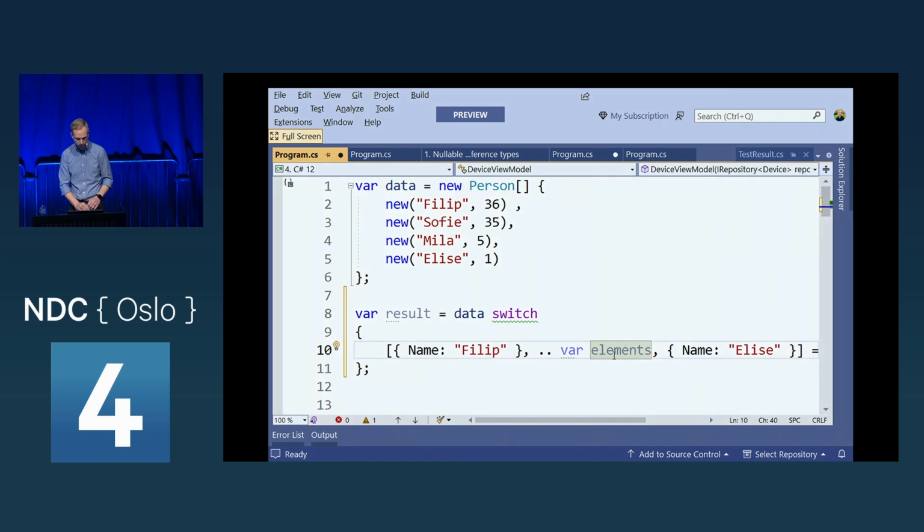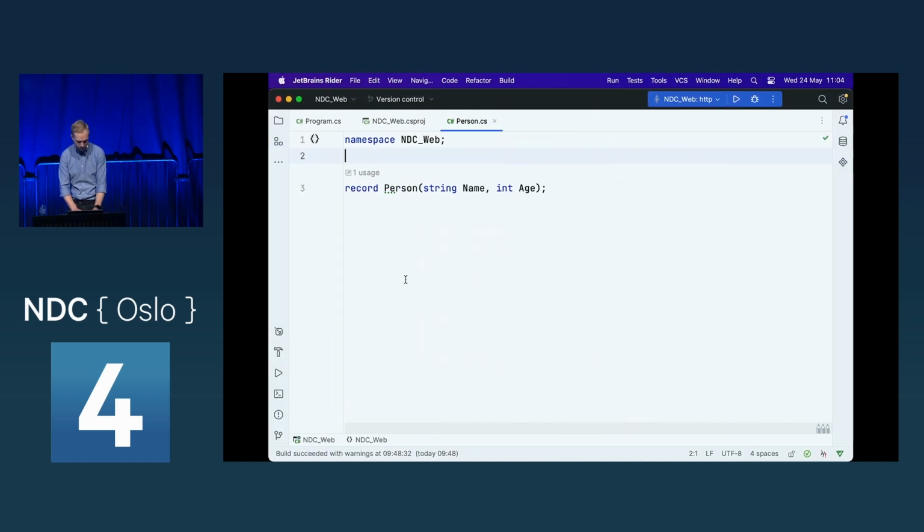Makes it quite powerful. So pattern matching is a great addition to the language, but it also comes with some responsibilities, right? We want to make sure that our code is readable, maintainable, and honestly fun to work with.